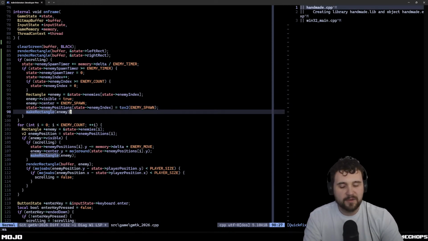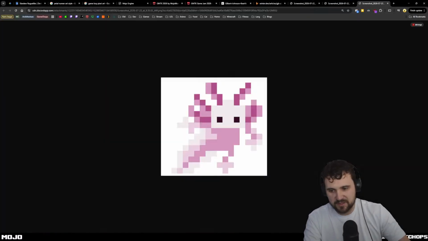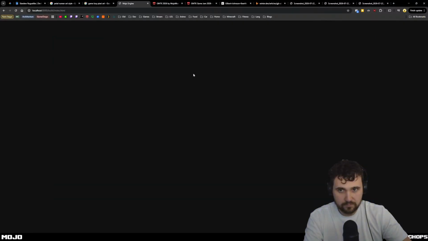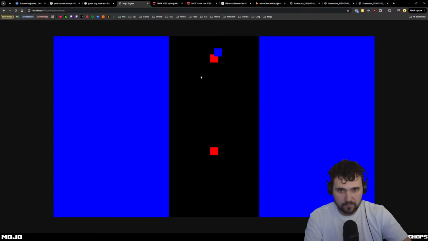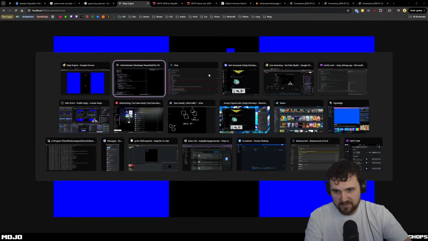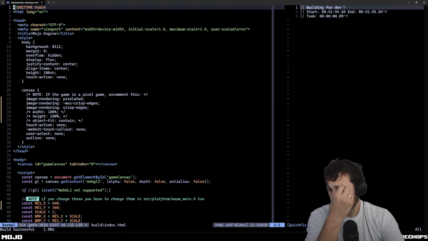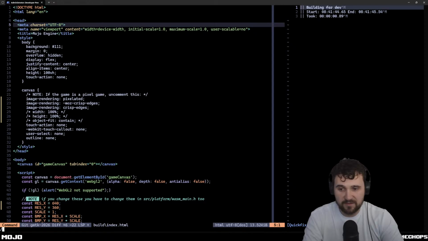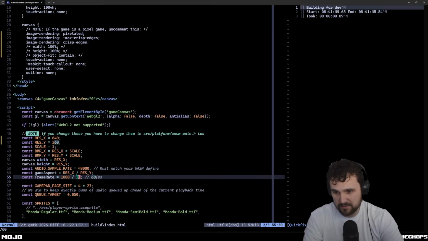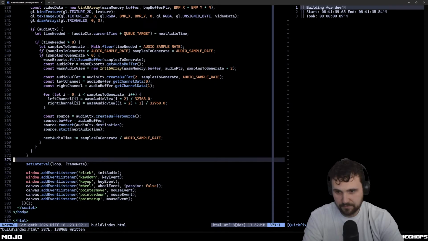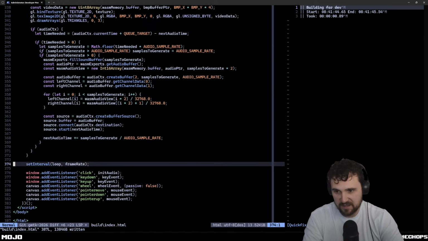Okay. Now the question is, how does this work in the web port? And the answer is probably not great. Yeah, because the web port is fixed to 60 frames per second. So I need to find my... I put 60 somewhere. Here we go, frame rate. Get rid of that. And then I have a set interval.